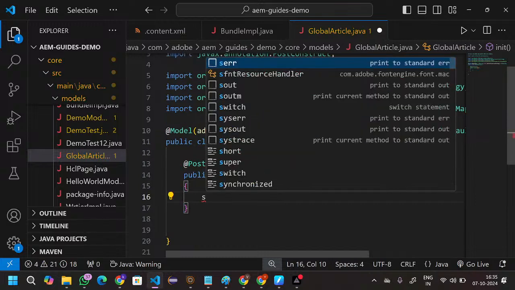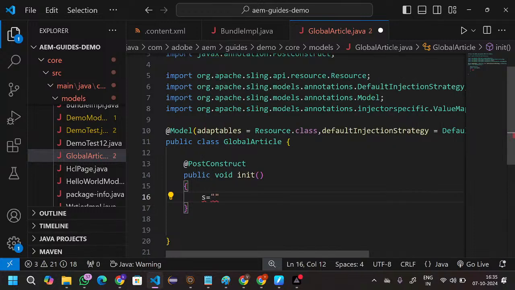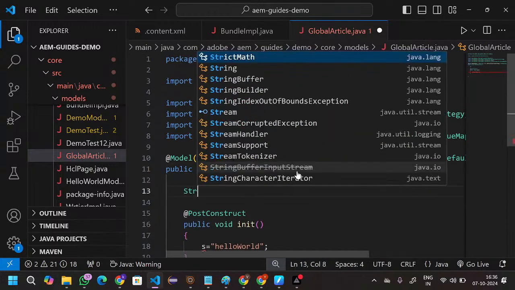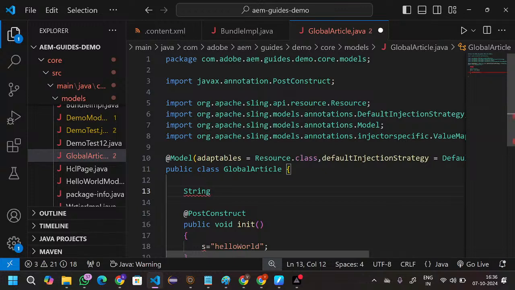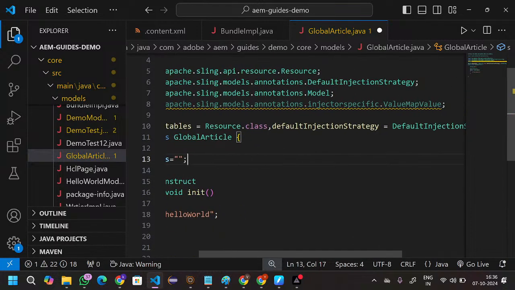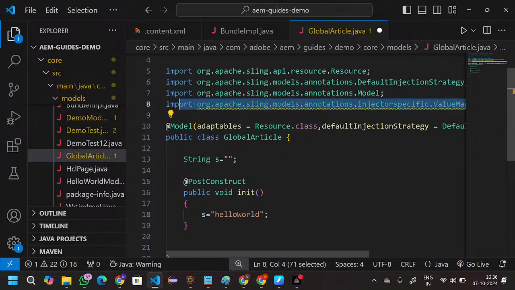Now here I will take a string message, hello world, and declare it like this. For example, I will mention a string s equal to, and here I will pass a null value. We are not importing this one.